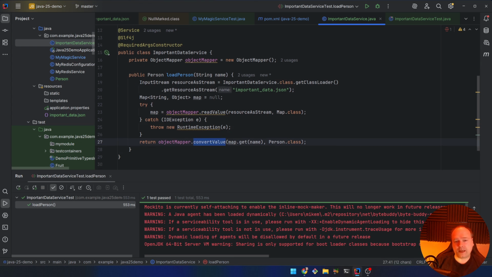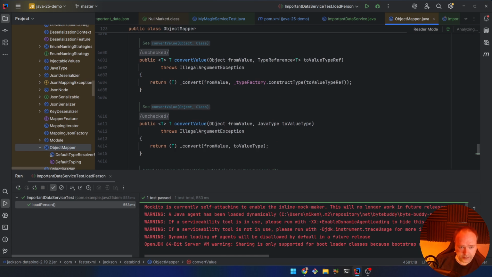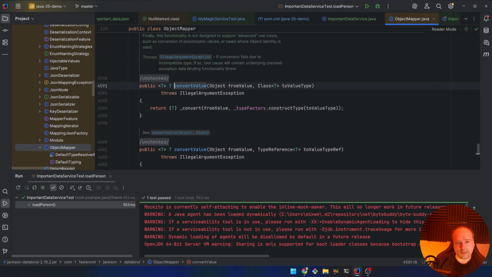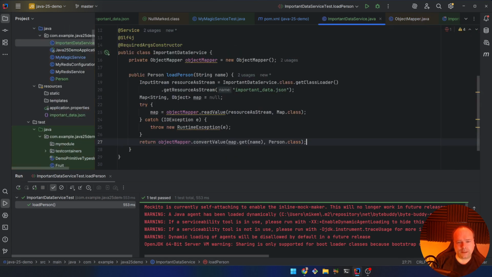Now we have this convert value right here. That means you can take a part of your data structure, a part of your map or your object. You actually can take any object and then try to convert it to something else. And in most situations it actually ends up very well.